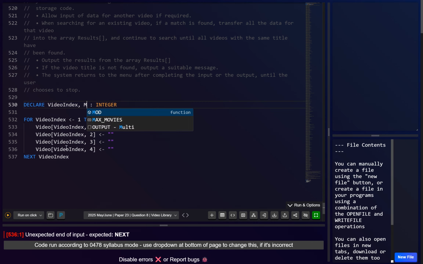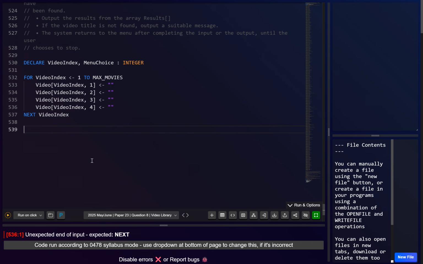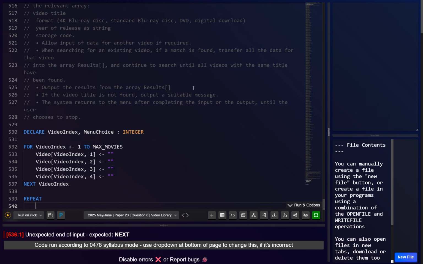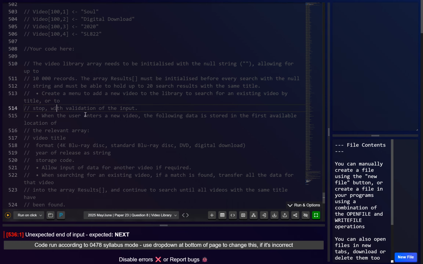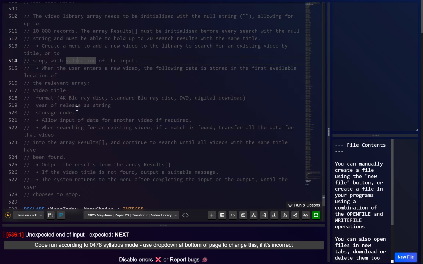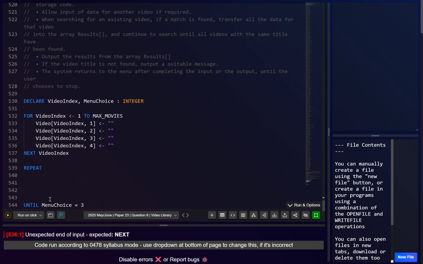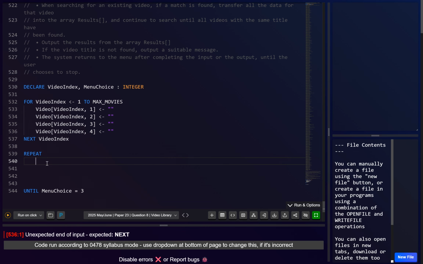Let's go, for example, menu choice. To be honest, this is similar code to what we always have. So let's go repeat until the menu choice is equal to 3, because add video can be 1, search video is 2. And I think it also says this has to be validated, with validation of the input, so we want to check this is between 1 and 3. I think this is basically the same as paper 21, they just had to do the same thing.